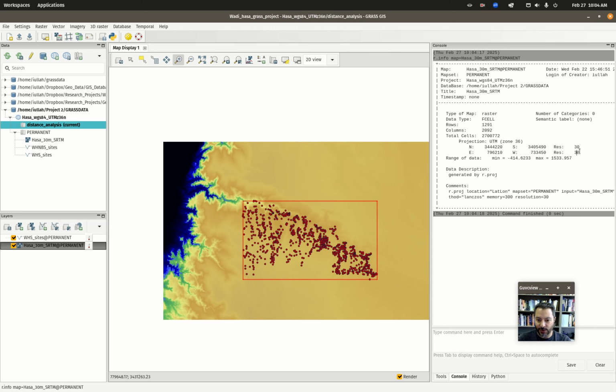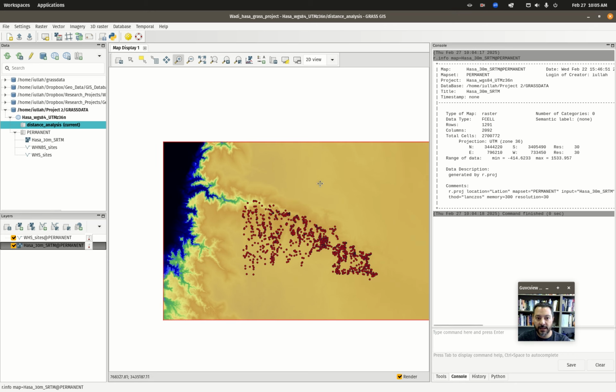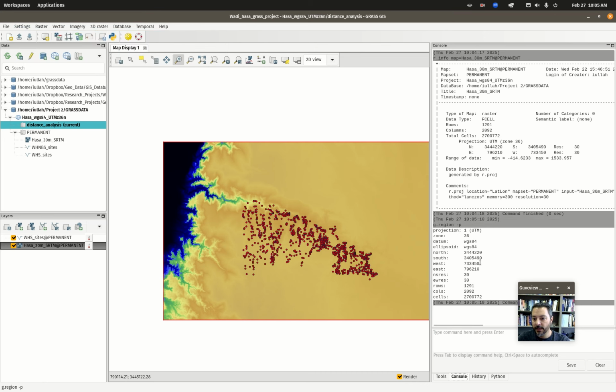Everything that we do, if we match our computational region to this map, is going to take place within these boundaries and at this 30 by 30 meter resolution, right? So if I click Set Computational Region, then my computational region is going to be exactly the same as this. And if I go up to Settings and click Computational Region and hit Show Current Region, it will show me that we are at a 30 by 30 meter resolution and that these are the boundaries which match exactly these boundaries of that map.